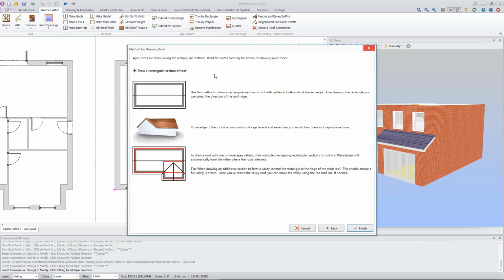So as you did in the previous exercise, because we're using the rectangular drawing method, you're going to start by drawing two opposite corners of the rectangle of roof, and then in this case you'll select the direction of the ridge. For our L-shaped roof that we're drawing here, we'll need to draw the roof in two sections, as I've already touched on. Firstly, you will draw the main apex, and then you will draw a rectangle for the apex valley, but we'll come on to that in a moment.